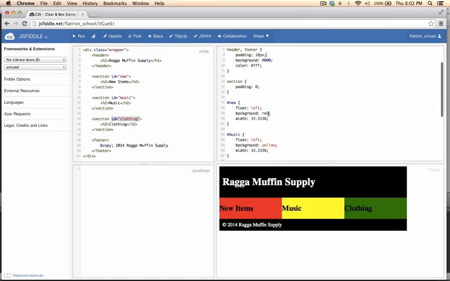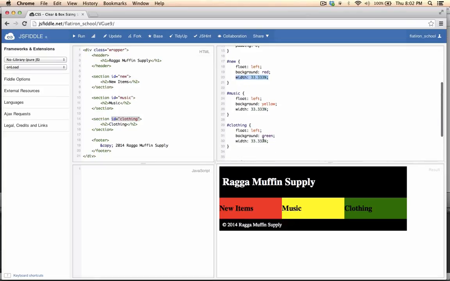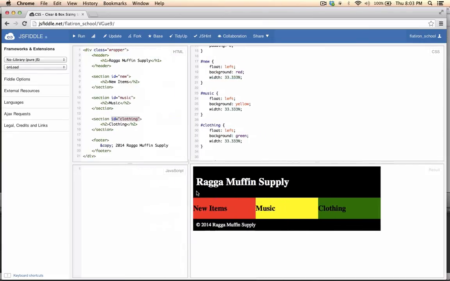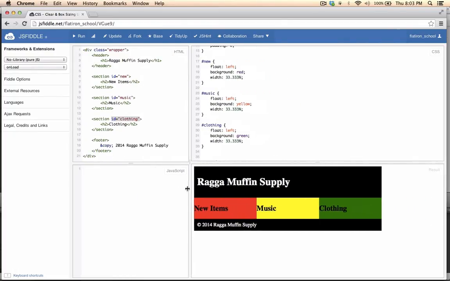And you can see that by floating all of them left and setting them to the width of 33.3%, I was able to get them to appear taking up 1/3 of the space. Now this looks pretty good and all, but one of the things I don't like is that my layout is staying on the left-hand side.